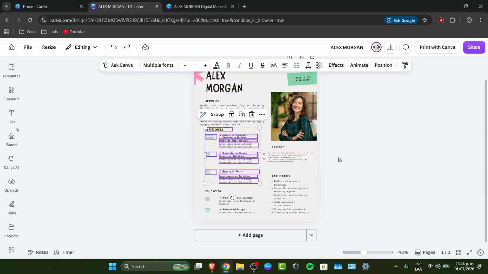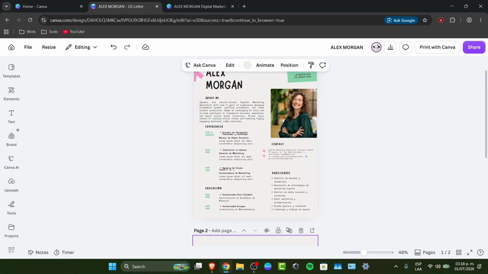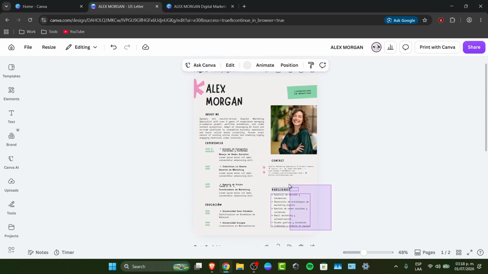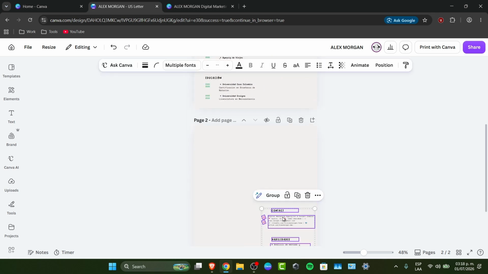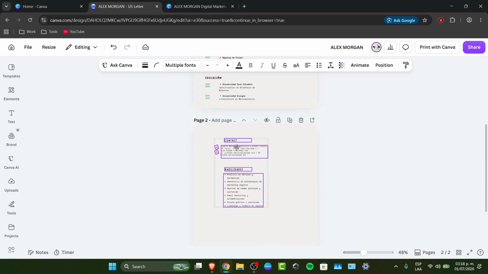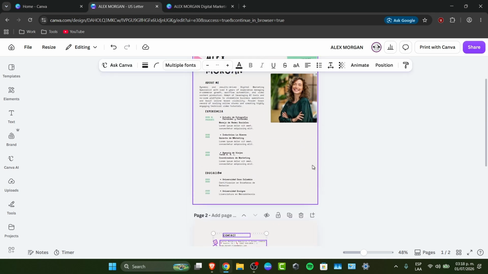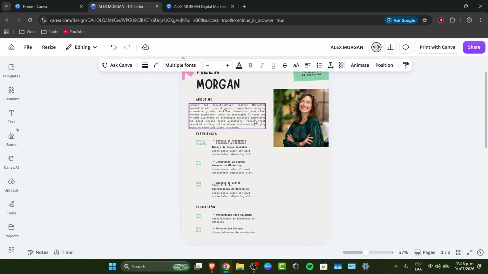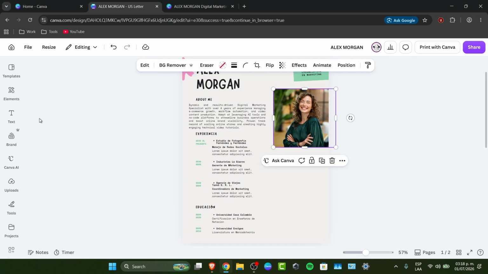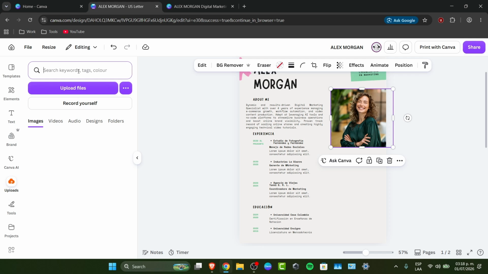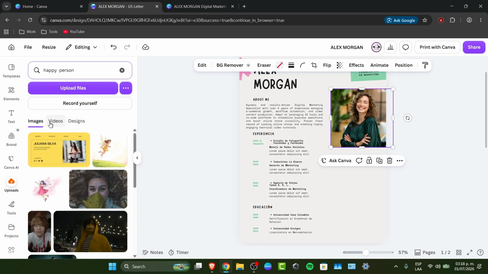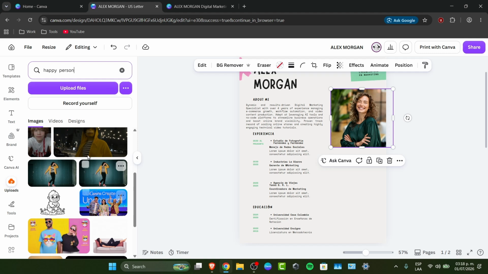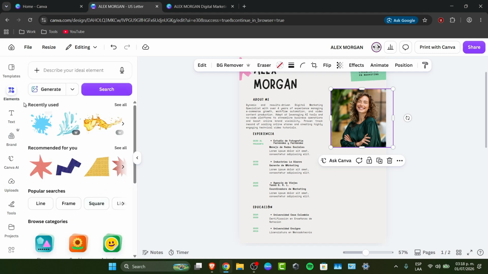Something that I love to do is add another page, so I can take information, cut it out and put it somewhere else, which in my case could be inside here. So I have more to add about myself. And for example, when you want to add a picture of yourself, let's say happy person, I go for images, and right here I'm going to go for elements.